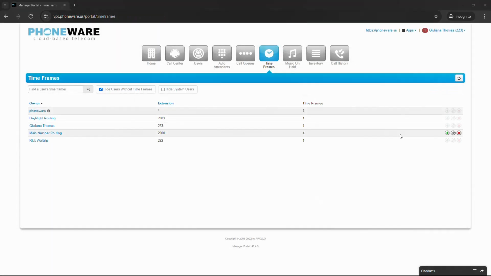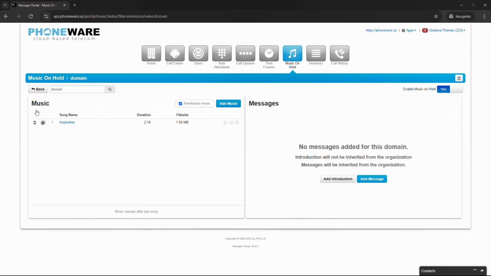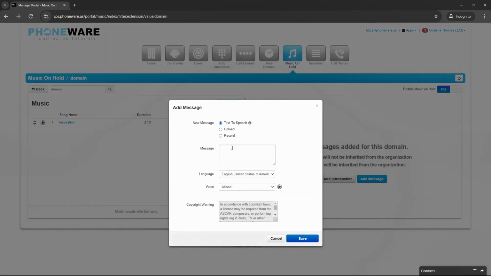The Music on Hold section allows you to configure music on hold for the entire organization, for specific sites if you have sites configured, for queues, and for individual users. The Music on Hold setting allows you to configure both music and messages that callers will hear while they are holding. The messages can be simply refreshers, such as, "Your call is very important, please continue to hold," or they can be promotional messages informing your callers about your organization, products, and services.